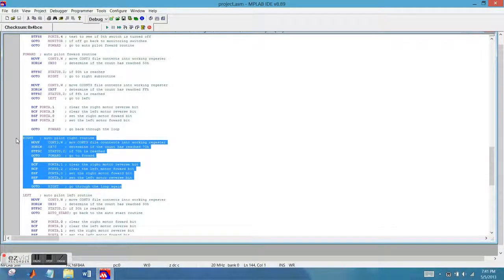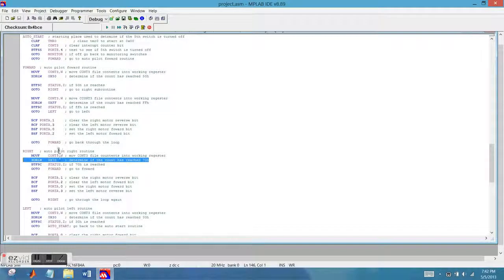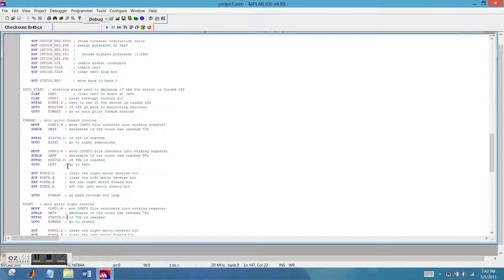Once in the autopilot right routine, the robot would turn right fairly quickly, just enough time to cause it to change direction. And as my timer 0 continued counting, once it hit 70, it would jump back into the interrupt service routine, increment to 70, my Z bit would be raised by the exclusive OR, and it would continue to move forward. So that would put it here.